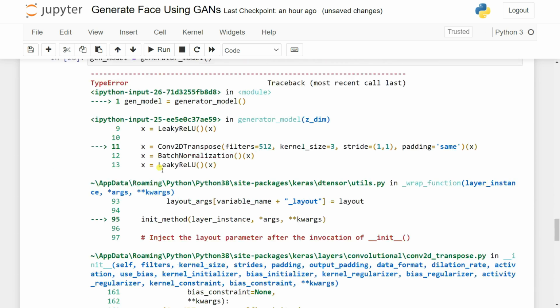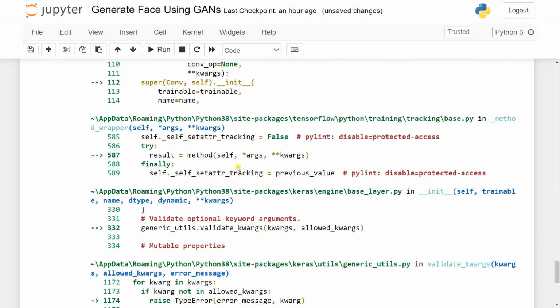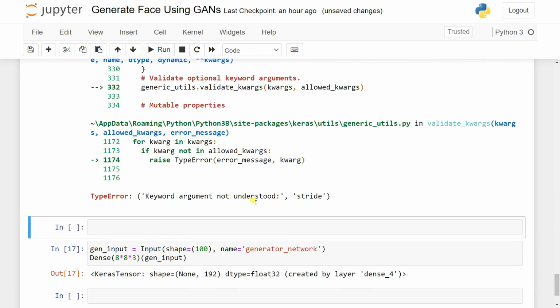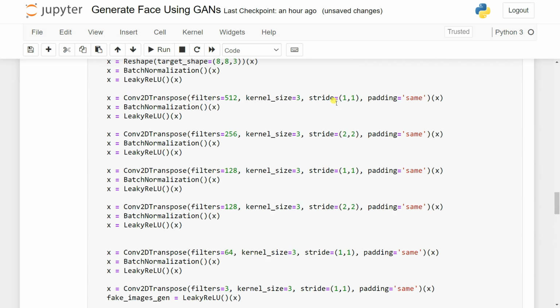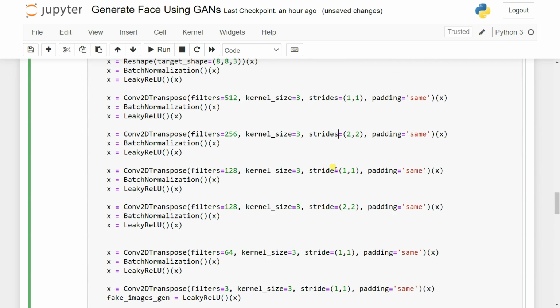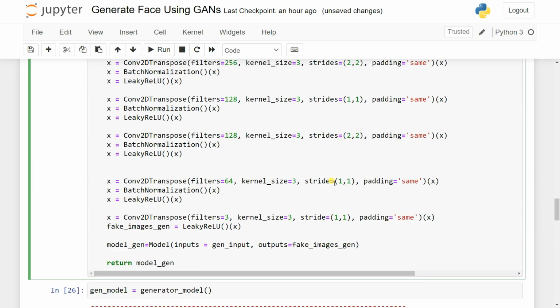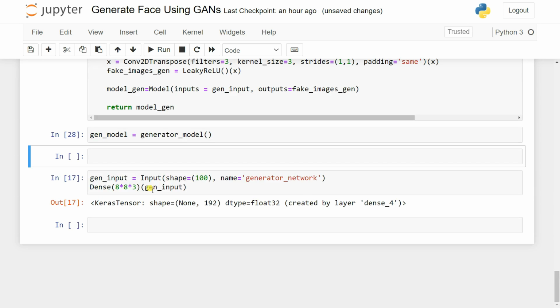Okay, it is having some problem. So let's go on here. What kind of problem? Keyword argument not understood, call stride. Oh, it's strides. A small mistake happened. Done now. Now let's try to see the generator model summary.